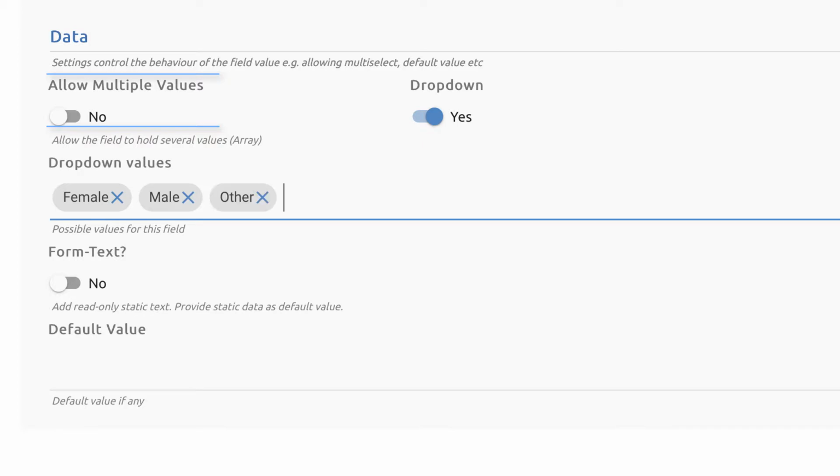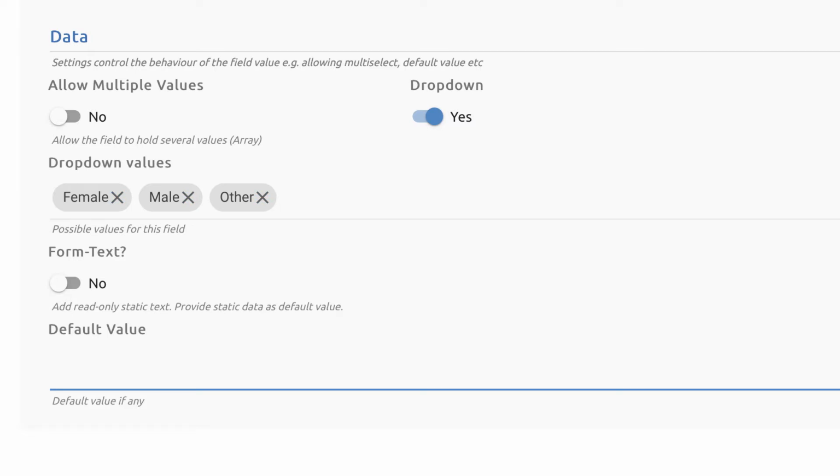If Allow Multiple Values is also enabled, app users can select multiple values in the drop-down. But we only want a single choice for gender, so we are not going to turn this on. You can also provide a default value for the drop-down in the Default Value section. Default value can also be used as a standalone setting.